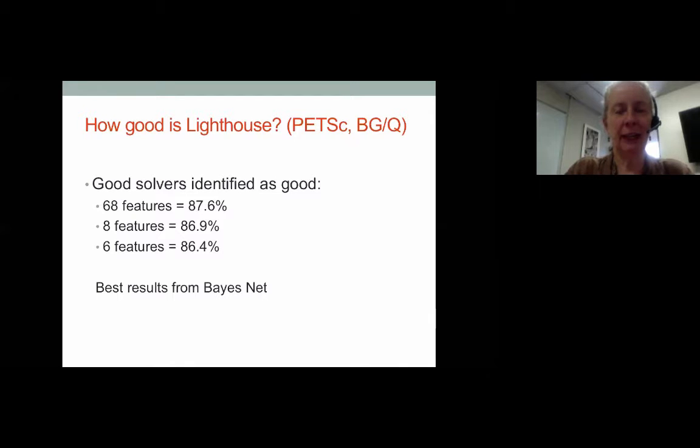This is for some tests that we ran on the BlueGene Q using PETSc, and what we wanted to find out was what percentage of the solvers that were actually good for a user's problem were identified as good. And what was interesting to see here was that if we used that full feature set with all the really expensive features in it, we got about 88% of the good solvers properly identified. If we cut that number down to 8 features, we got 87% of the good solvers identified as good. And if we cut it down to 6 features, we got 86%.